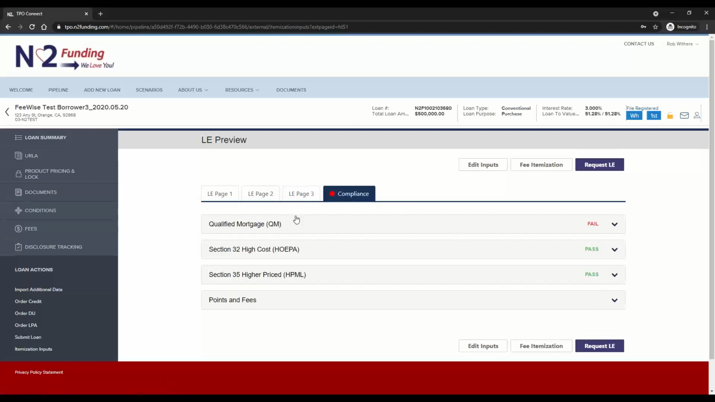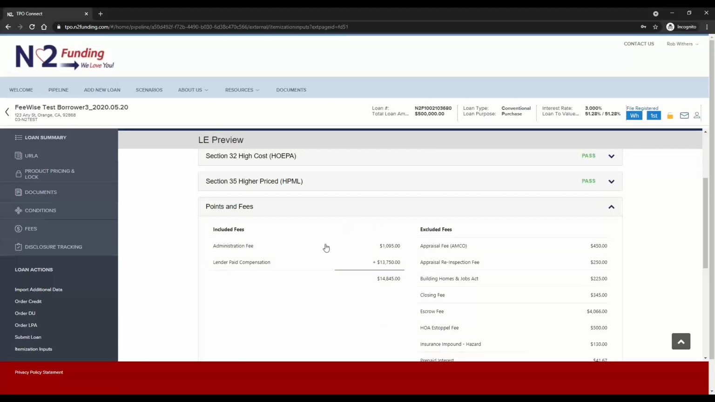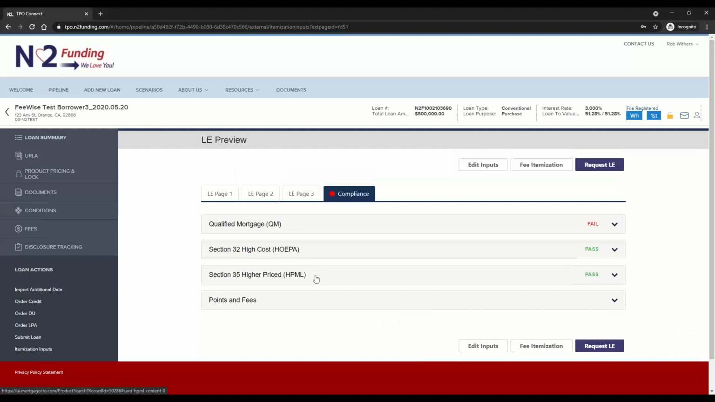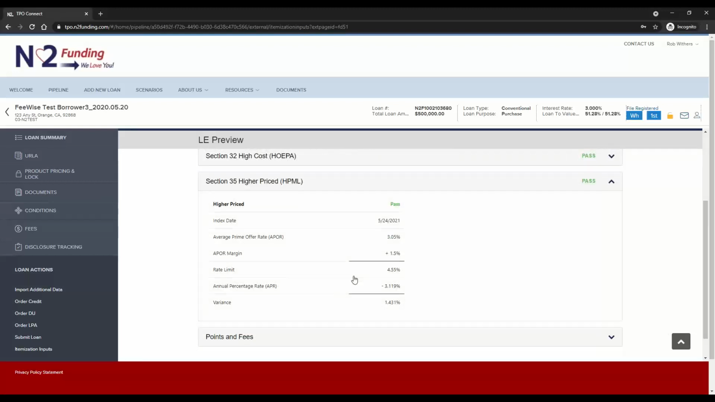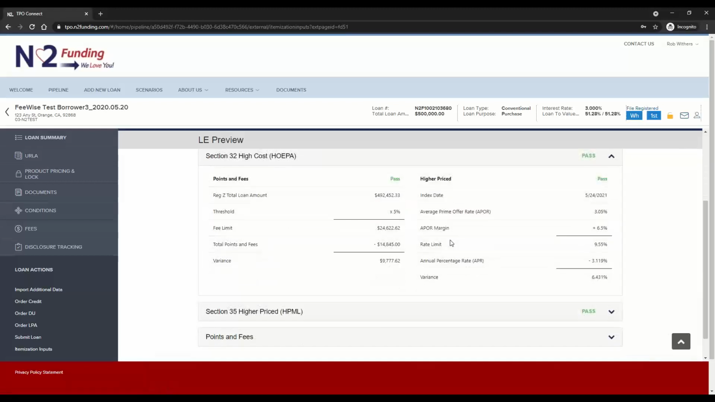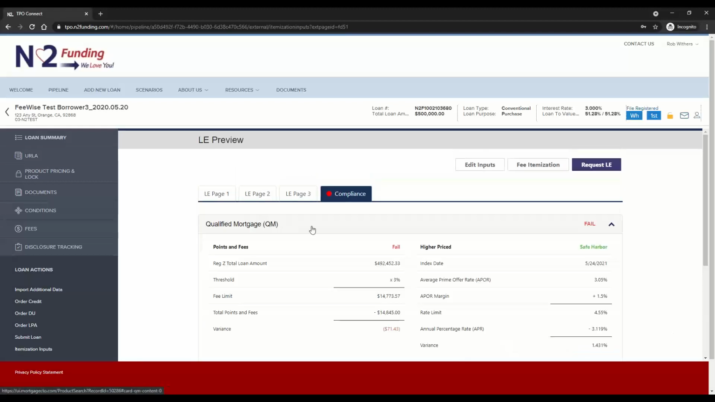And let's see what's happening here. So QM, we did not pass QM, so let's build up to those results and see why. But first things first, let's take a look down here at our points and fees test. We can see what's included, what's excluded. And then we have our high price test, which we passed with flying colors. Our high cost test, again, plenty of headroom there. But our QM determination failed just by the smallest of margins, $71.